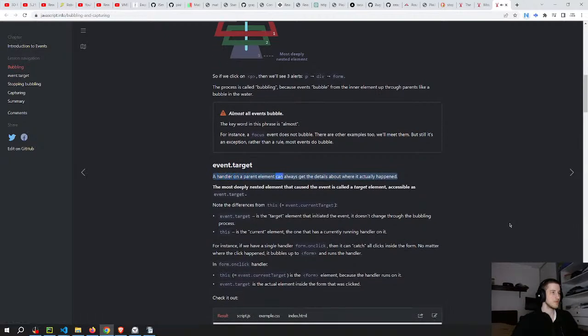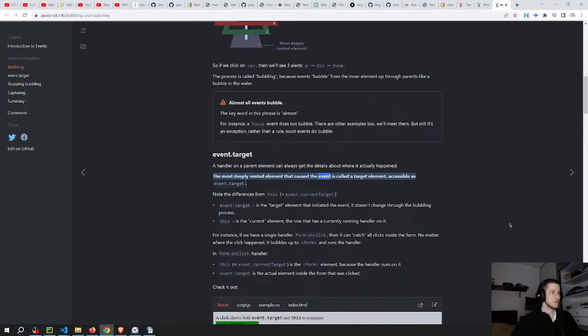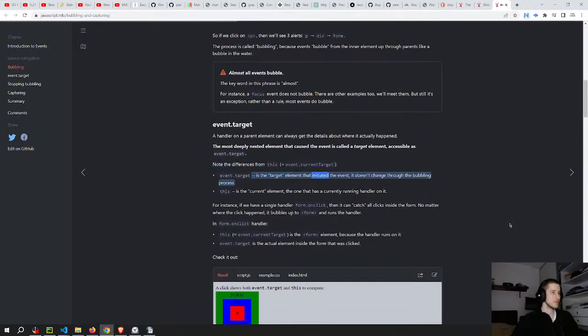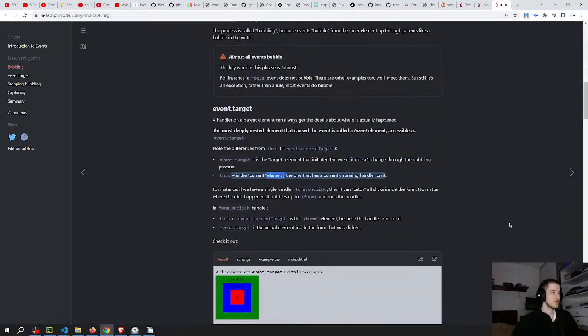event.target. A handler on a parent element can always get the details about where it actually happened. The most deeply nested element that caused the event is called a target element, accessible as event.target. Note the differences from this, which equals event.currentTarget. event.target is the target element that initiated the event. It doesn't change through the bubbling process. this is the current element, the one that has a currently running handler on it.